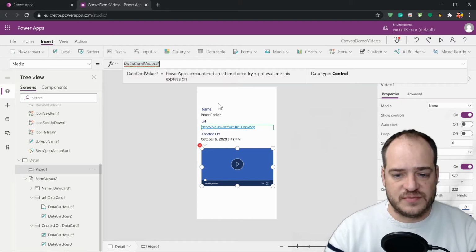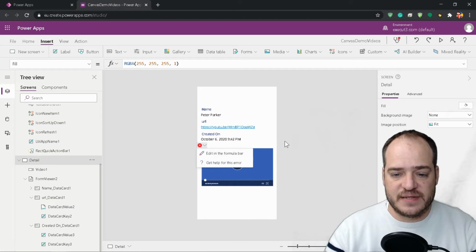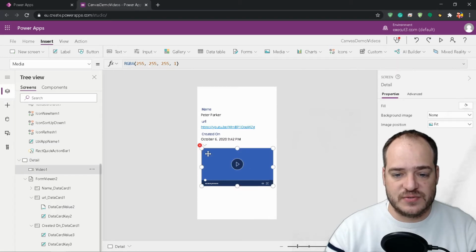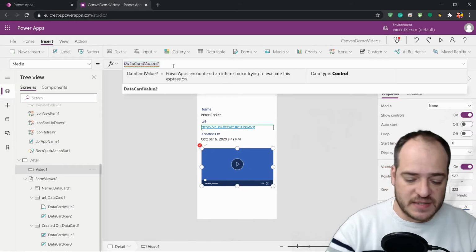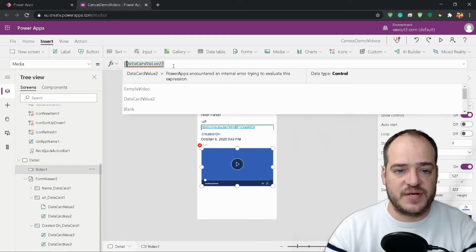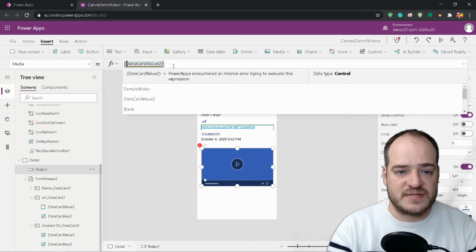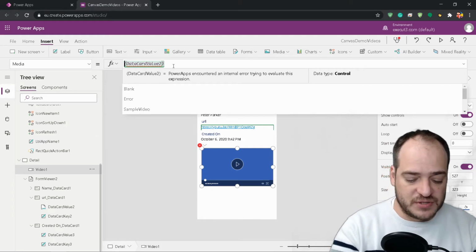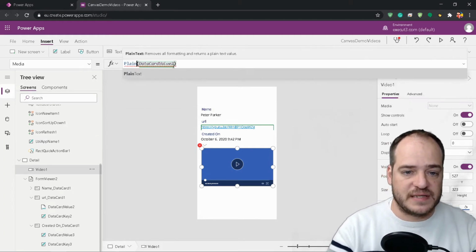Data card value 2. Okay. So the problem is giving me an error, and I actually need to edit this. Since I want to remove all the information, all the H reference of the HTML that I have there, I need to put this in plain text. So I'm going to write here plain text.